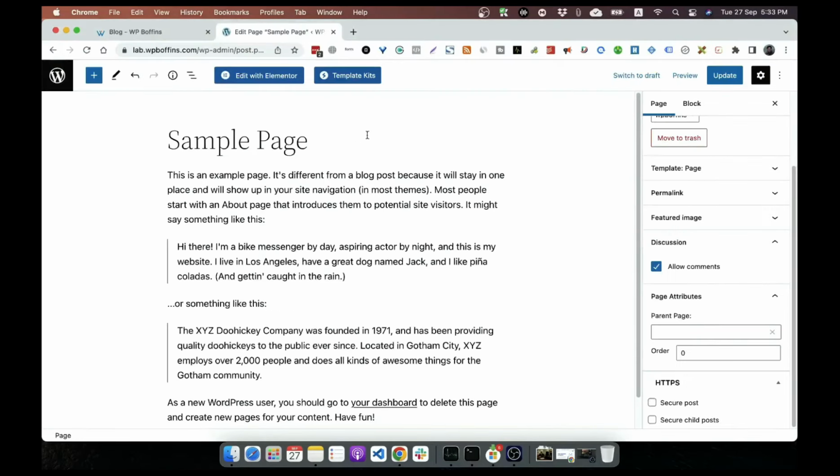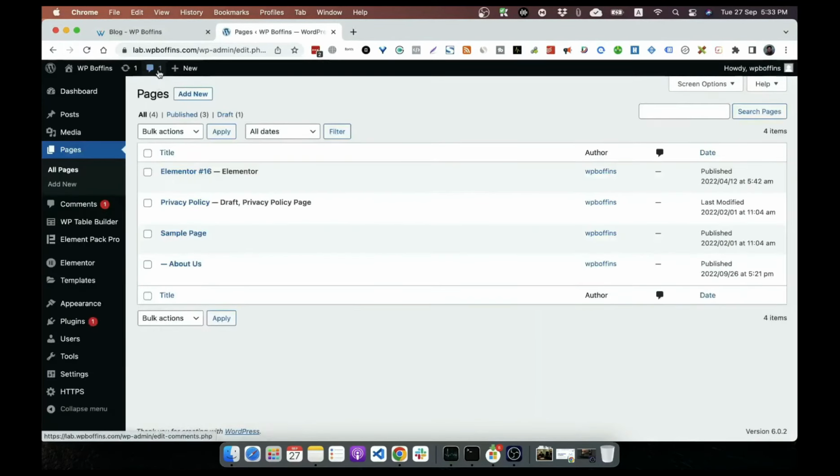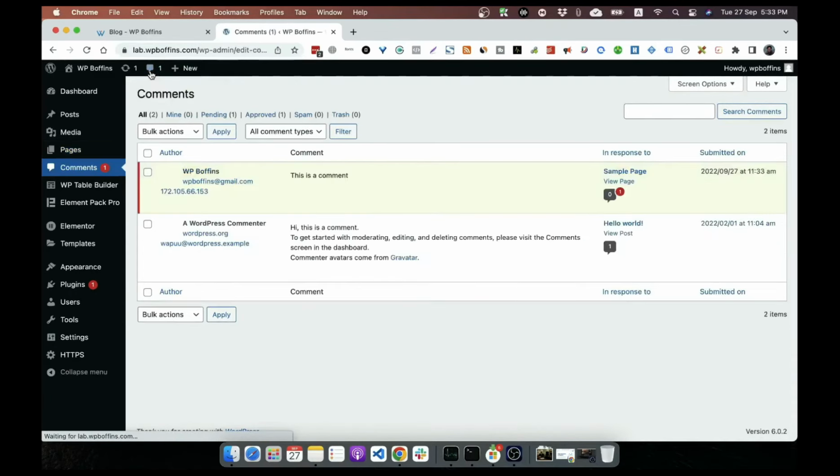For now, I'm closing it, and if I go back to my WordPress, then I'll see that there is one after the bubble. So that means that there is one comment pending for moderation. If we go, then we'll see that pending has one comment, and from here we can select approve. We can reply to this comment with the logged in admin account or any other account that is supported, and then we can mark it as spam, or we can put it in the trash.